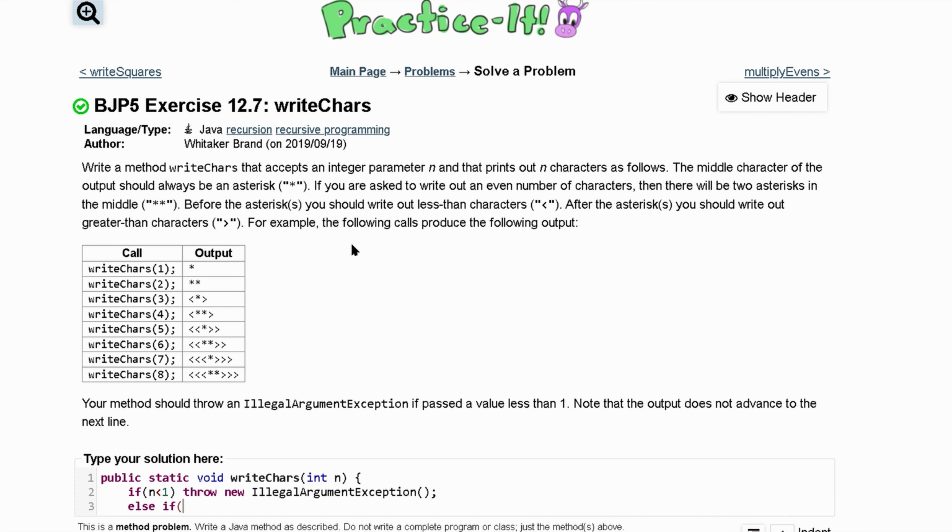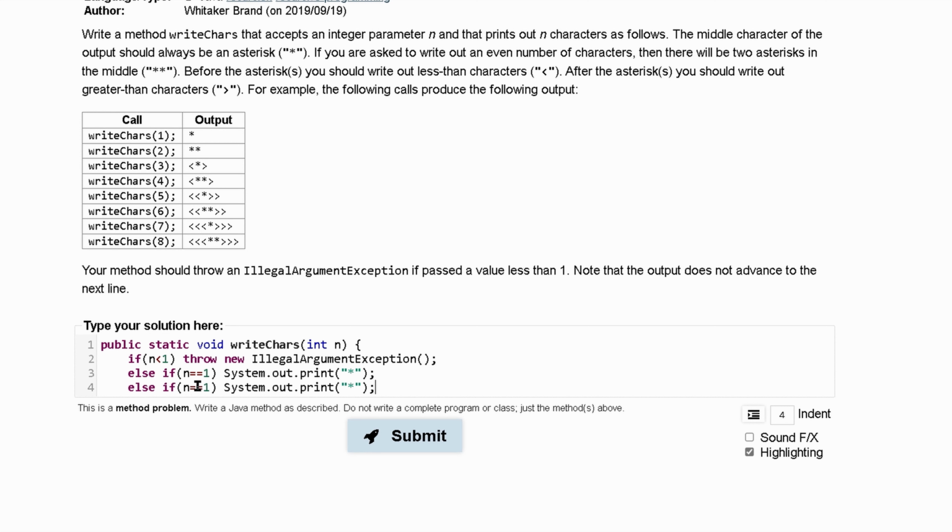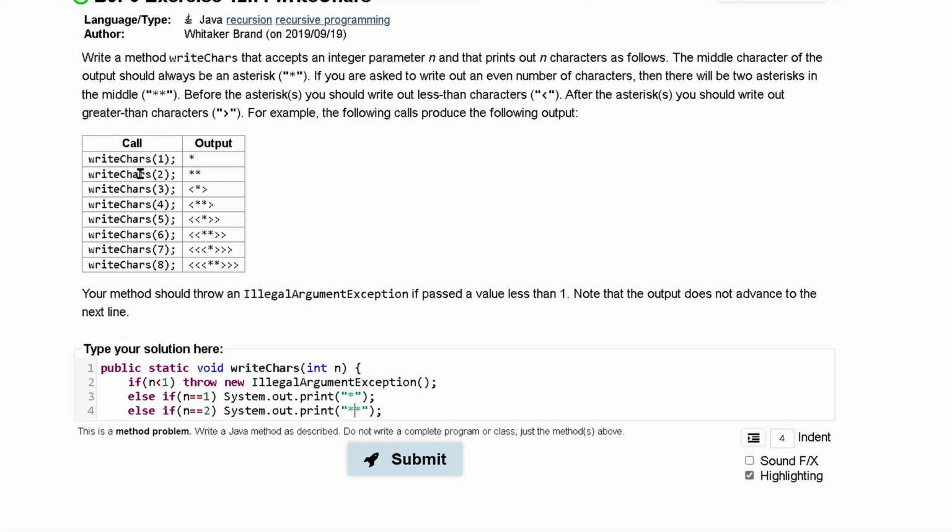Let's handle our base cases first. So else if our n is equal to 1, we just want to do a system.out.print where we print an asterisk or a little star. And then we're going to do the same thing, but for 2. So I'll copy and paste this down here. So if n equals 2, we're going to have 2. Now what the instruction is saying is that if we are passing an even number, it's when we have 2 asterisks. Just notice that when we go down here.